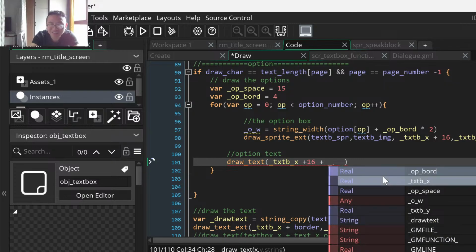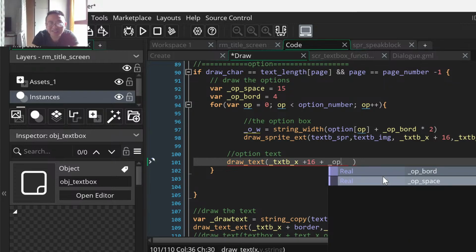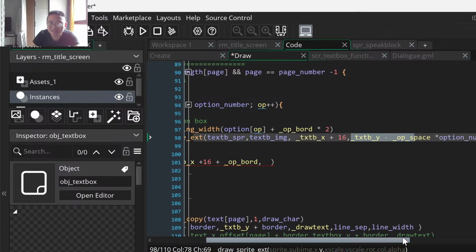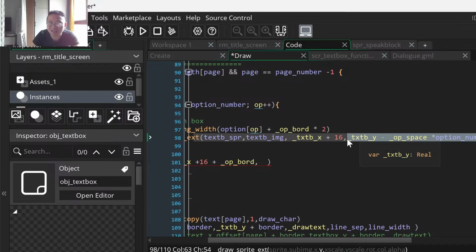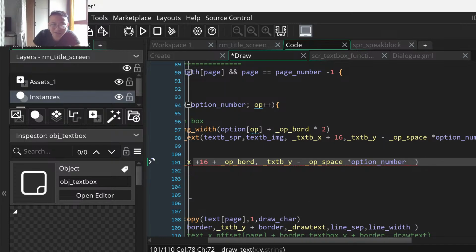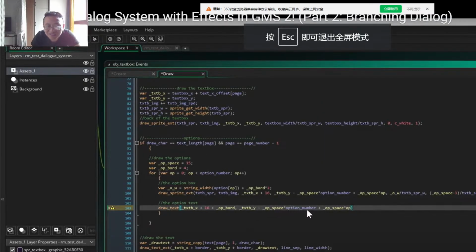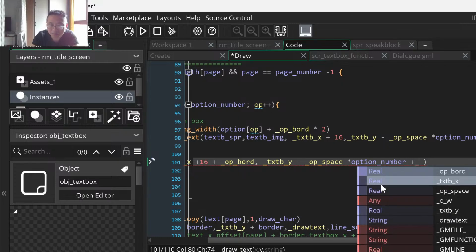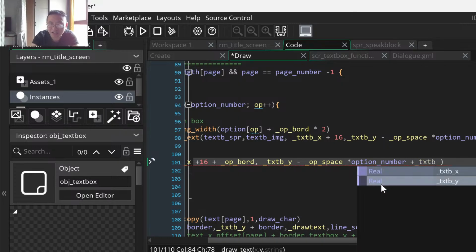Plus op bar, because it has too many things and yeah, it's easy to make mistakes. It's easy to get things wrong, right? Option number and plus option space, oops, plus op space. Yeah, look, I got it wrong.